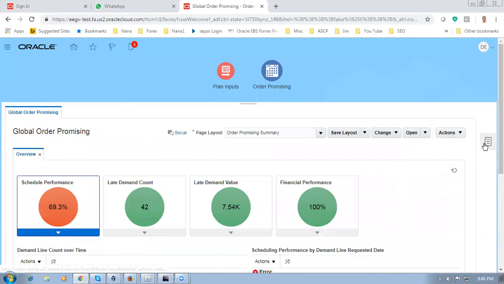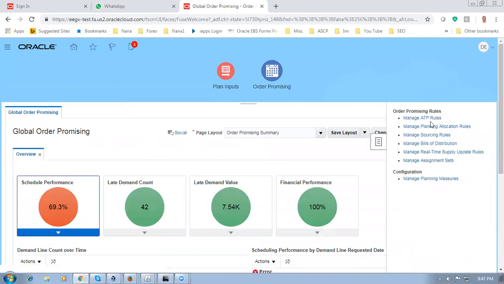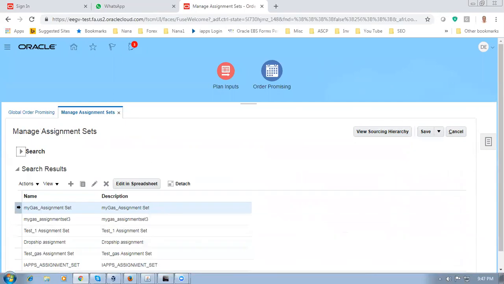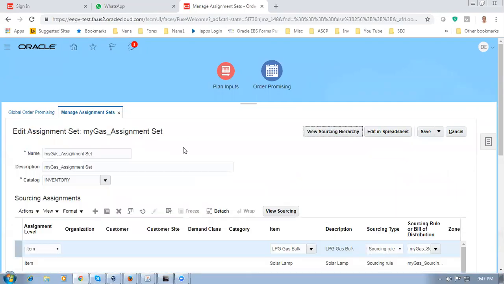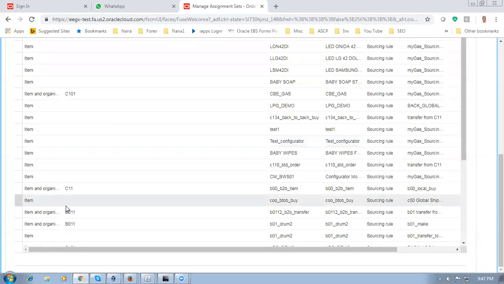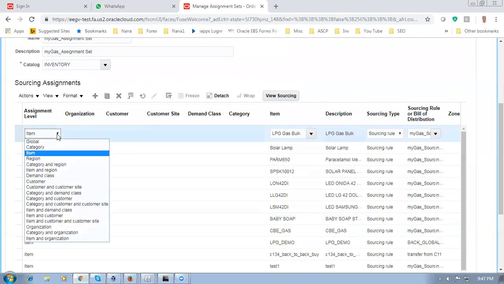Now here, if you go there and click on manage ATP rules, there is a small difference when compared to this. Here in the assignment set, we have multiple things which are assigned. You go there, click on search now. If you click on edit now, you'll have multiple assignments. One is an item level, one is an item org level. In EBS, if you drop down, global is a generic one and item organization is a more specific one. In EBS, whichever is the highest only will be applied. And in the global order promising, it is not so. Whatever is applicable, it will all be applied.